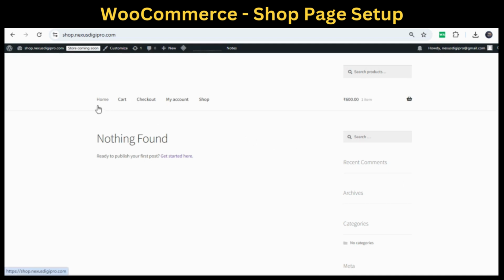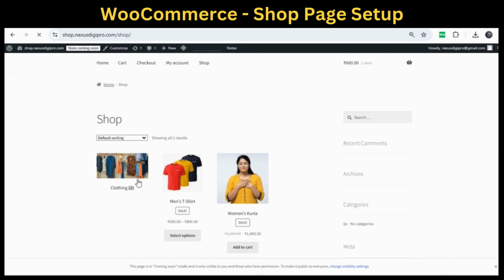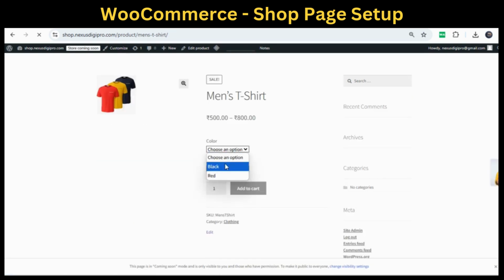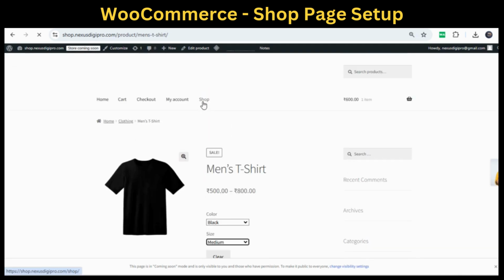Okay, so now the default menu was home, cart, checkout, my account, shop. If we go to the shop, then it comes like this. There are two categories, one for men's t-shirt and the other for men's kurta. If we go directly from here, we can see both categories. Then we can select, and there are options if we choose the color and size combinations, things like that. So this we have already done.